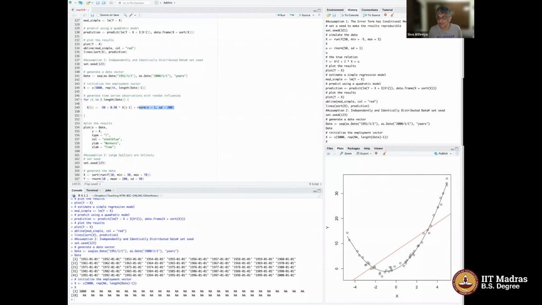Okay, that's quite a large deviation. So in some sense, the employment at time t is minus 50 plus 0.98 times the previous year plus a random variable. That's an error. That's how the model looks. It's a linear model with this across time. Let's do the model here. So we get this.